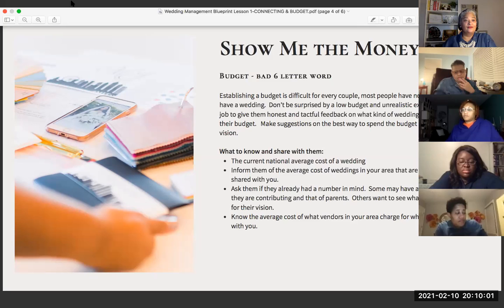And they go up from there. Videography starts at $4,000 and goes from there. I don't know a $1,000 photographer. I just don't. Now, everybody has to start somewhere.